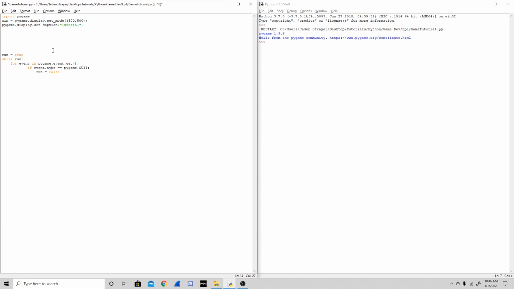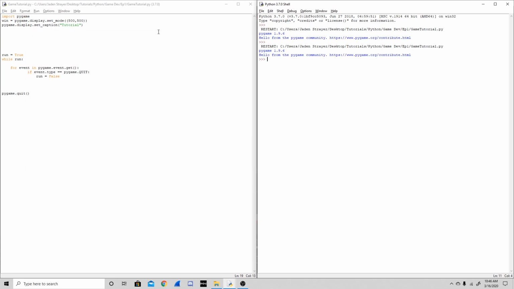This right here, I just copy and pasted, that way I don't have to type it all. For event in pygame.event.get, this basically cycles through all the events that you can get, and if it is quit, then we're going to stop the run. That way this while loop stops, and after the while loop we can do pygame.quit. So now when we click the X, it closes the window.